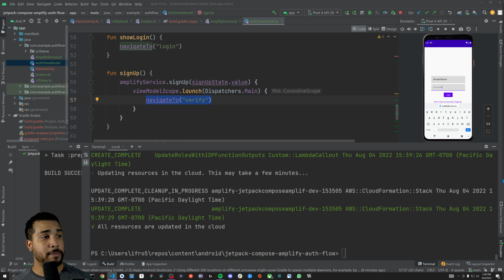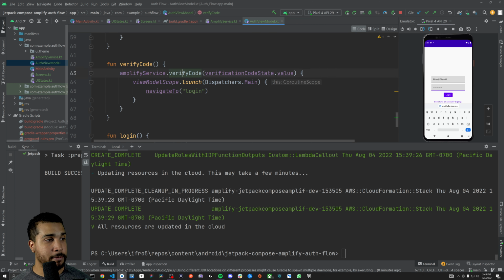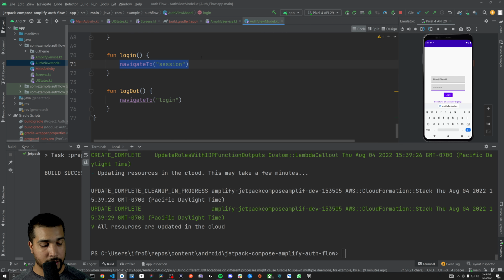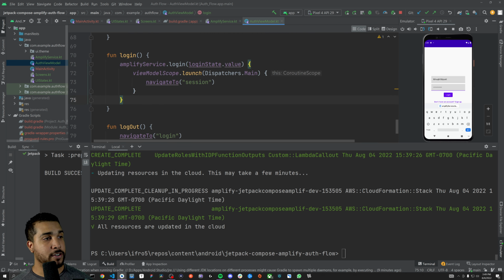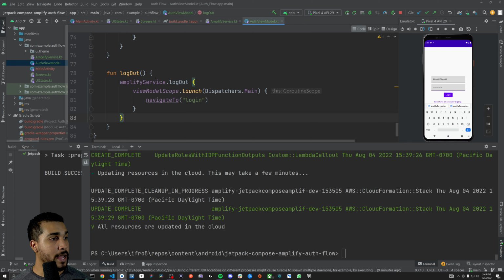From here, we're going to pretty much just be doing the same thing in each of these methods. We'll do verification, verify code. Once again, Amplify service, we're going to do the verify code. We're going to pass in verification code state, and then call the navigate after we're on the main thread. Login, same exact thing. Amplify service.login, login state, main thread, navigate to session after we log in. Last one, log out, and we're going to do amplify service.logout on complete, main thread, navigate to login.